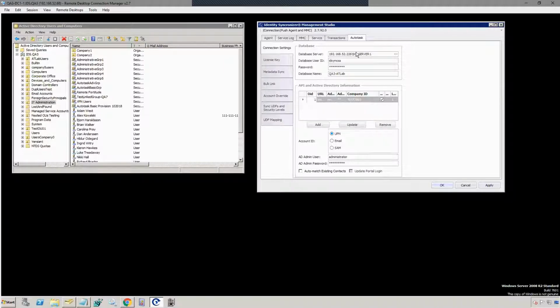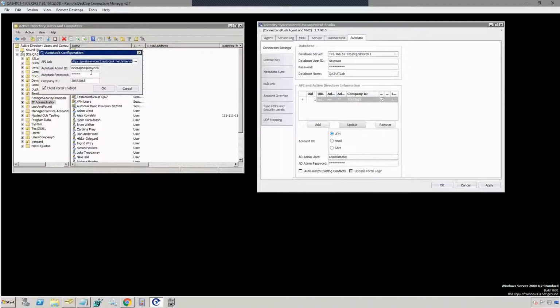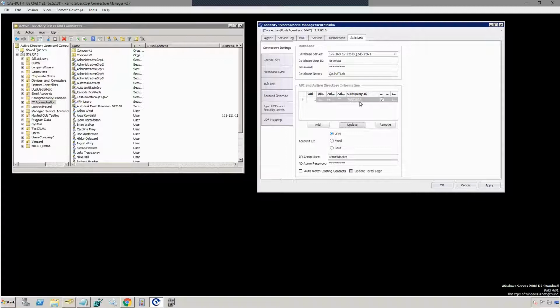So we have some basic database information we collect. We also collect some basic information on how to talk to your Autotask instance. So we need the API user and password. We also need to know what company or companies you want us to post to. So if you have multiple companies that you post into in Autotask, we can set up multiple companies to post to based on different criteria. But basically, we got to get that basic information in here.